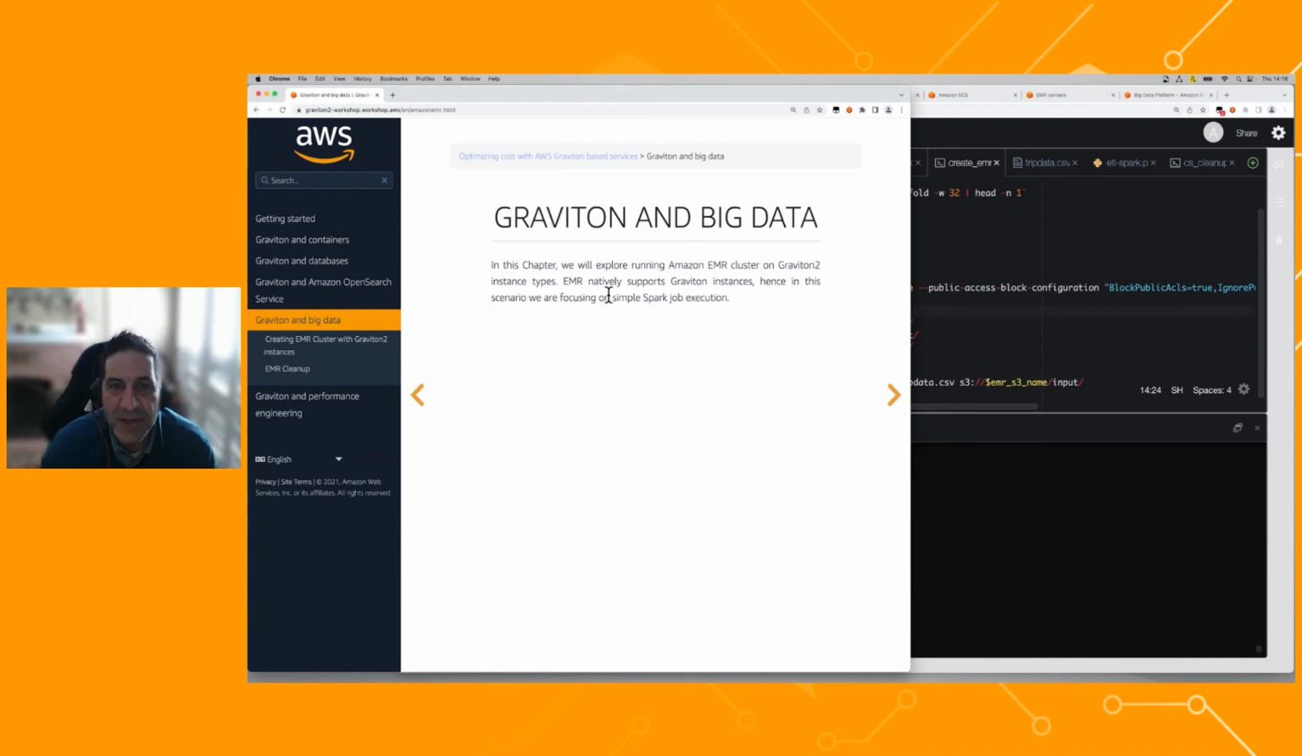All right, so let's get started with Graviton and big data with our first workshop. Essentially what we'll be doing in this portion is exploring running Amazon EMR using Graviton instance types. As I mentioned earlier, it's an easy thing to do.